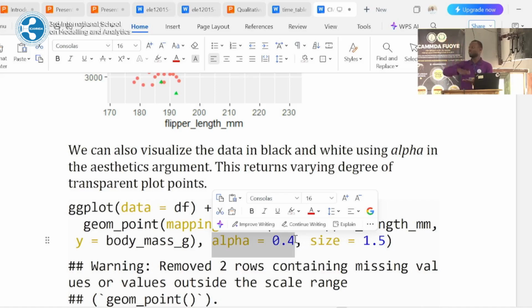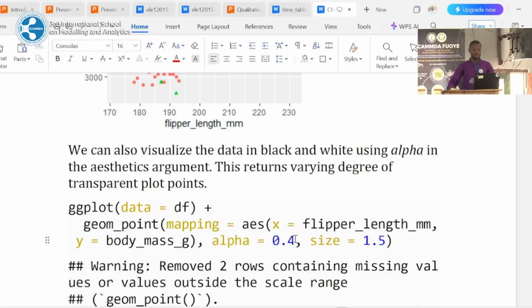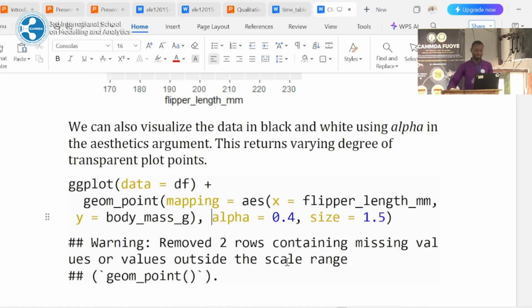It varies the transparency. You remember that the other time we just have it as all black, isn't it? Let's see if we put alpha equal to 0.4, size equals 1.5. Let's see what it's going to be like. That one is outside the aes. What is going to happen if we put it also within the aes? So let's do that quickly.